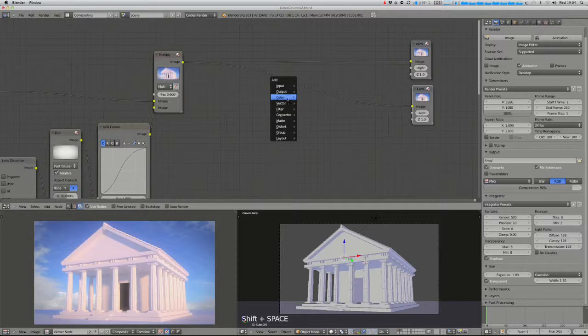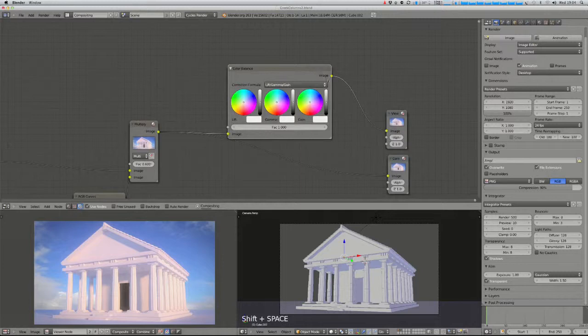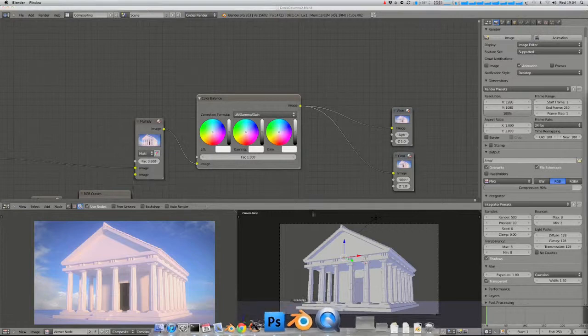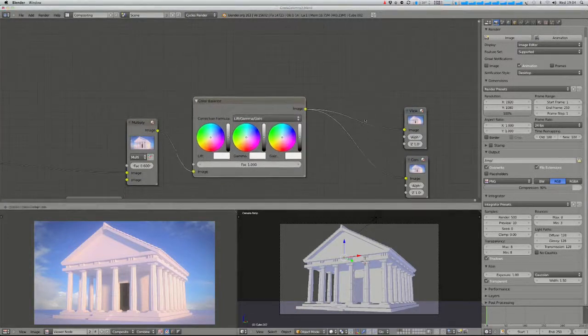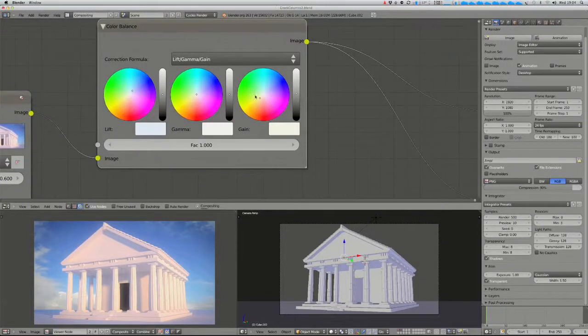And then I will add a color balance node, which is just a nice way to tweak the colors of your image slightly. And usually it's a nice way to add some color harmony to your image. So I'm just going to set the lift color to be slightly blue, the gain to be slightly orangish, and see how that looks. And maybe just deepen the shadows ever so slightly by turning the value on the gain down a bit.